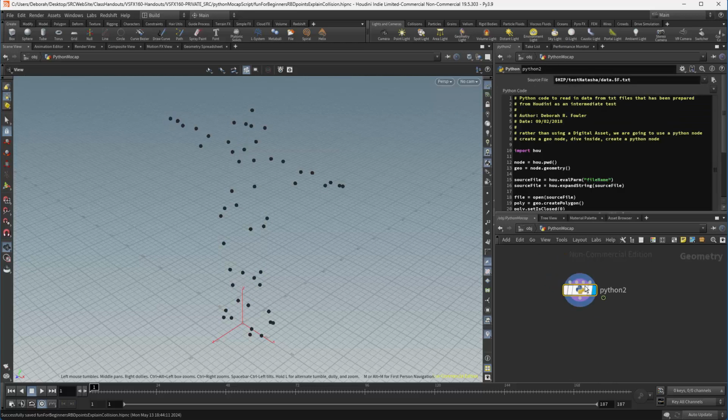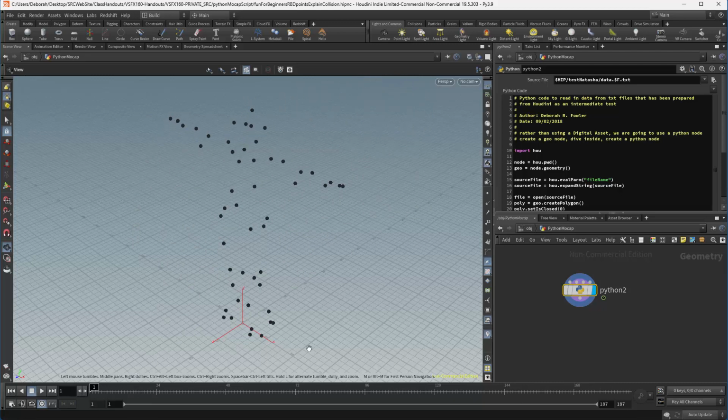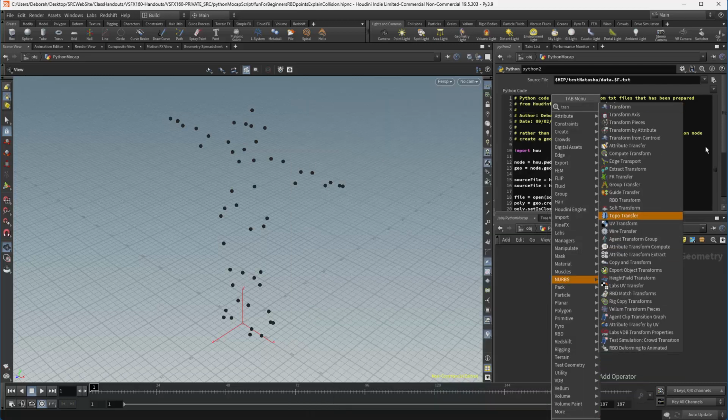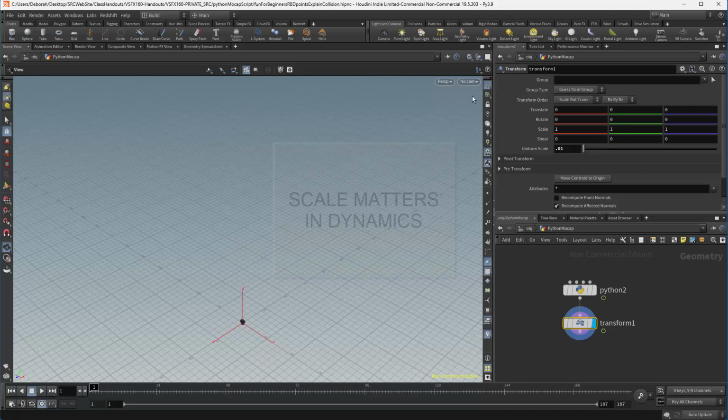So inside this container, I have information from a set of data files that I've brought in, and I've got a little script here that massages them into Houdini so that we have points in locations. And when we scrub through this, we can see that we have a little action. Right now, though, the data that's coming in is very large. We want to transform this down so that we're dealing with something a little more reasonable in size, because in dynamics, scale matters.